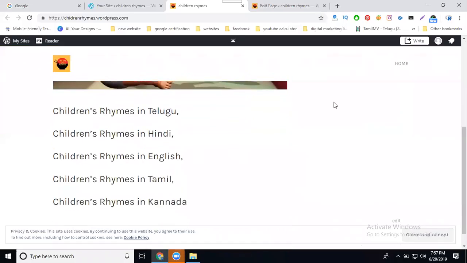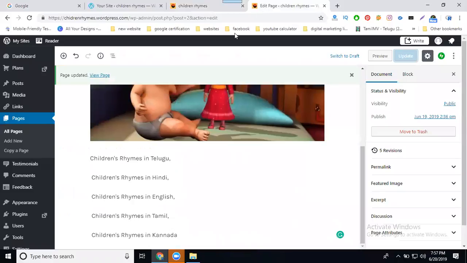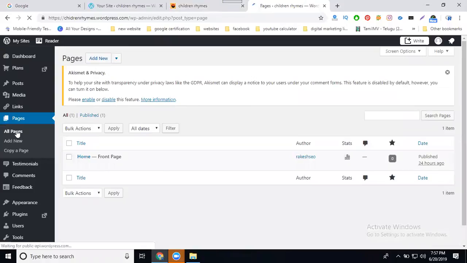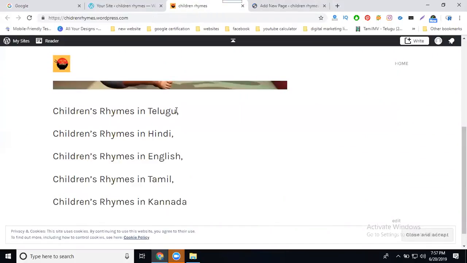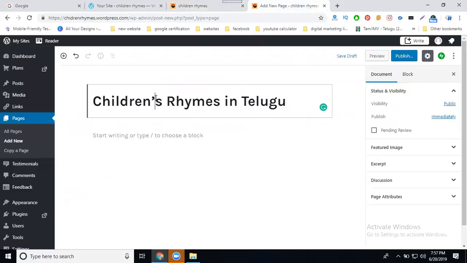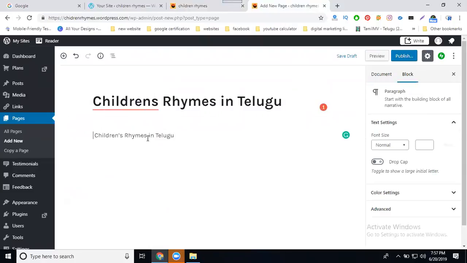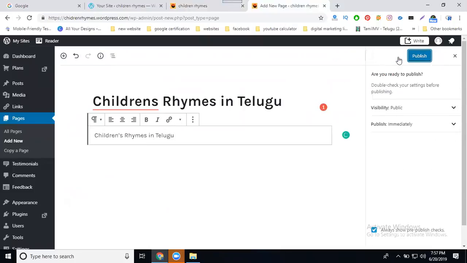After designing your home page, create any number of pages. How do the pages get into the menu bar option? First of all, select all pages. WordPress lets you make any number of pages. Click add new. Select the page name. Add your title. Now click publish.